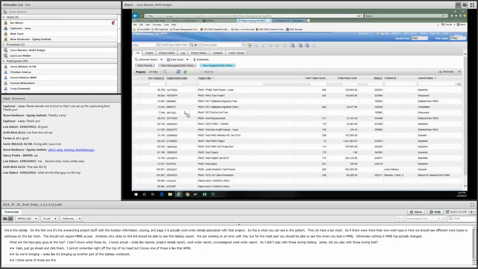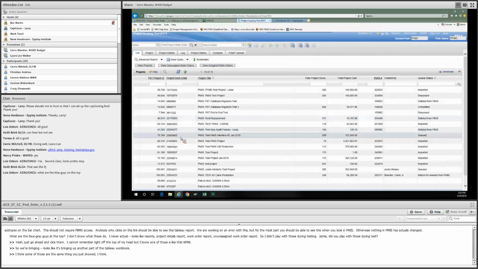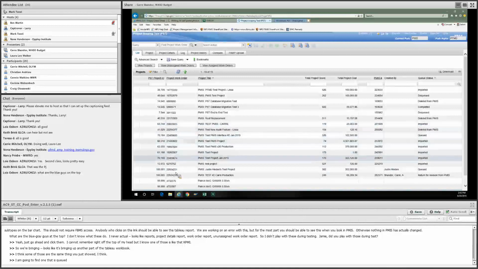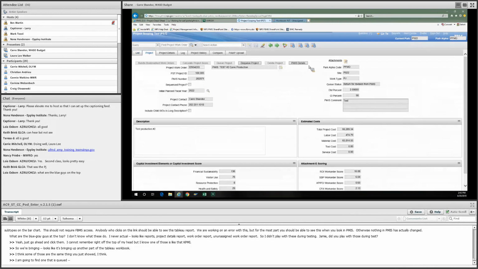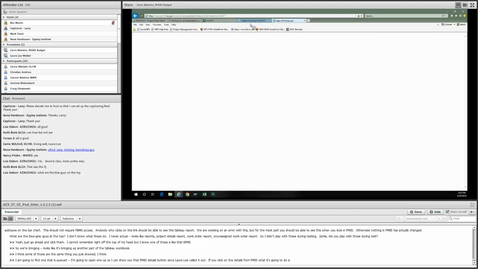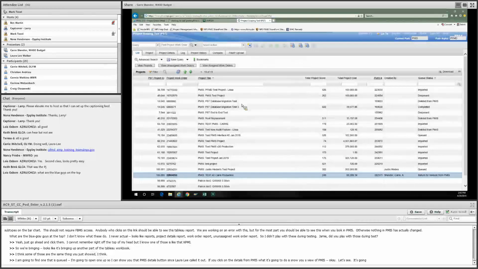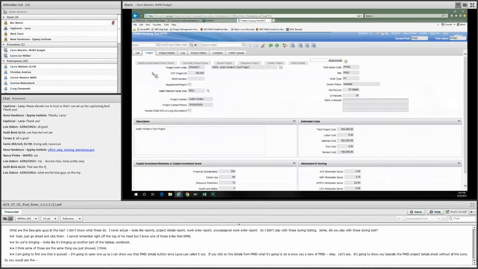Okay. Well, what I was going to do is real quick, I'm going to go find one that is queued. Oh, I sent mine back for revision. I'm going to open one up just so I could show you that PMIS details button since Laura Lee called it out. If you click on the PMIS details from PMIS, it's going to show you a view of PMIS. It should show you basically the PMIS project detail sheet without all the icons. So you'd see the, let me see if Justin's is, no, Justin's isn't over there either because Justin didn't import his.